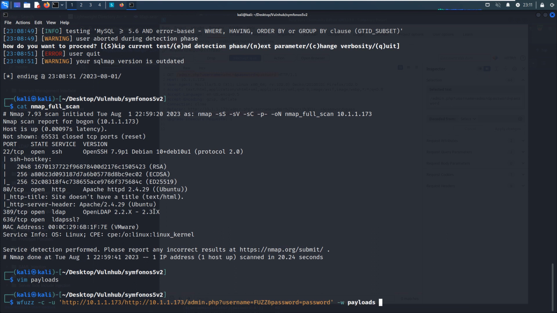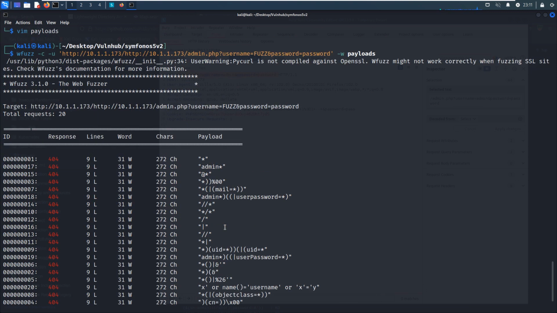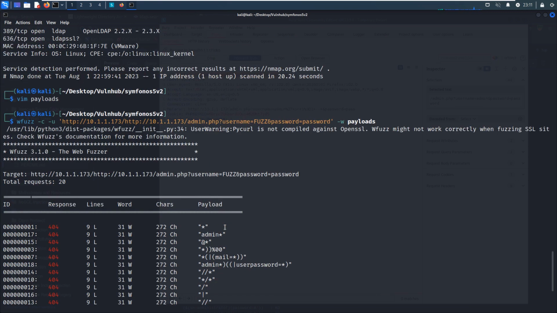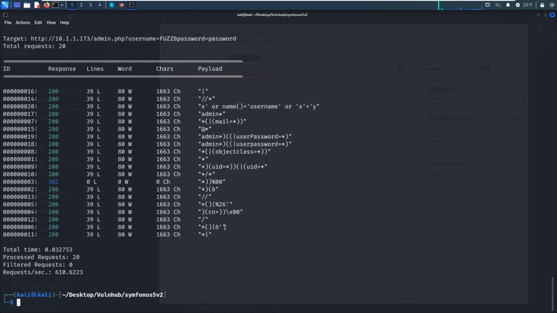And we can specify the word list. This is the custom word list that we have already created just now. And then we can hit enter. But it's not working. Oh, sorry, I need to remove the duplicate IP address. All right. Let's hit enter again. As you can see, when we run this payload, the response code is 302.